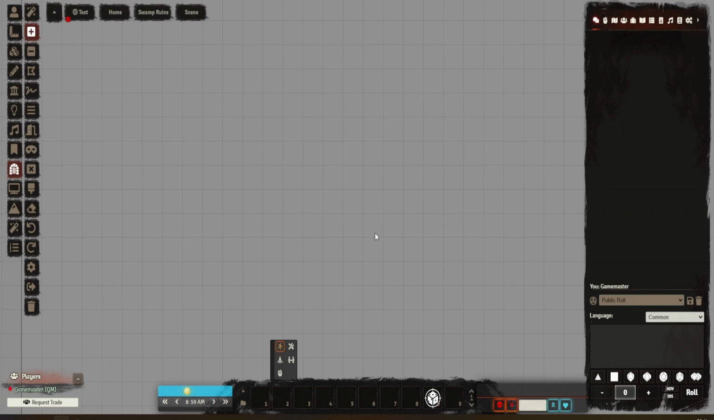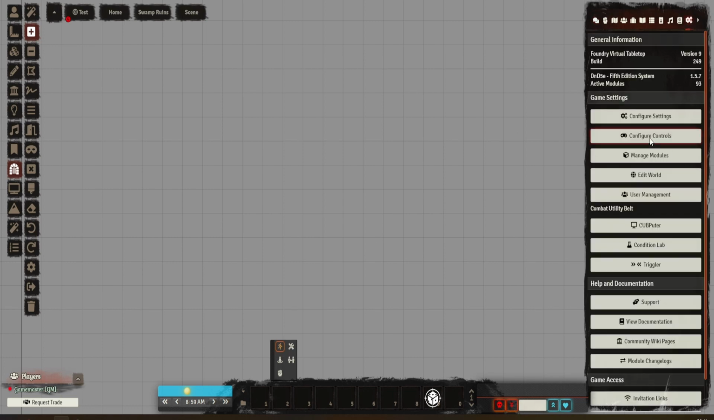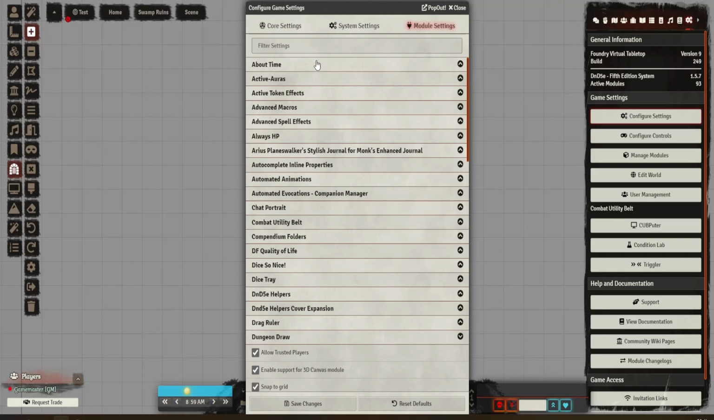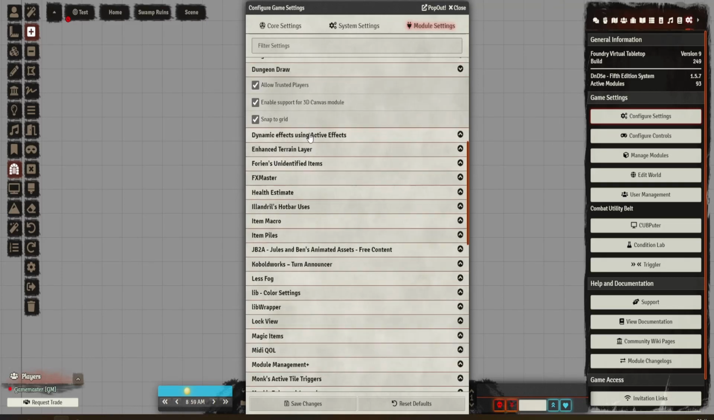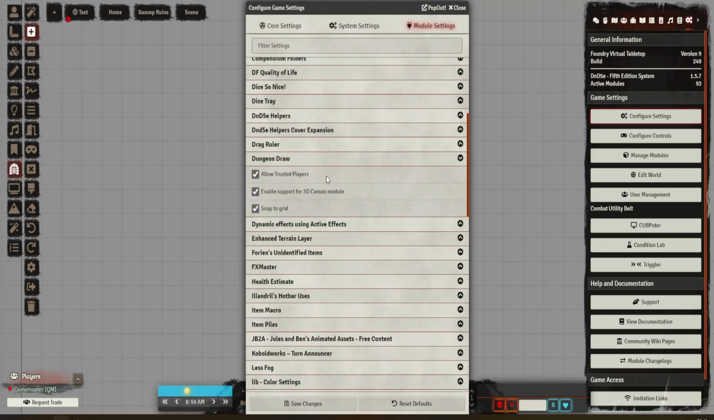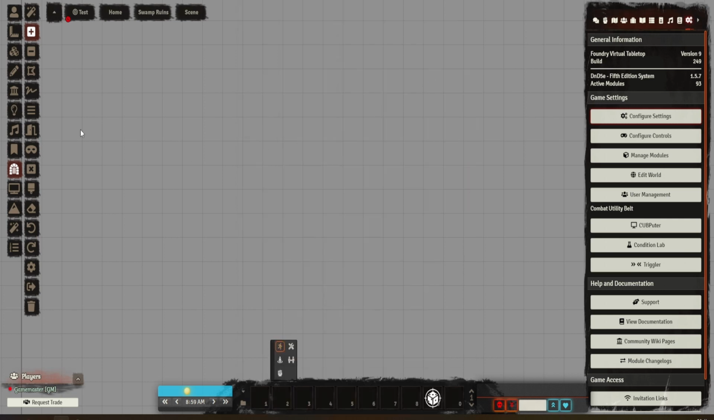So I'll run through it quickly. First of all, we'll look at the settings. The settings Dungeon Drawer has are quite simple. You have trusted players, 3D canvas, snap to grid. That's it. The rest of it is in the actual Dungeon Drawer itself.